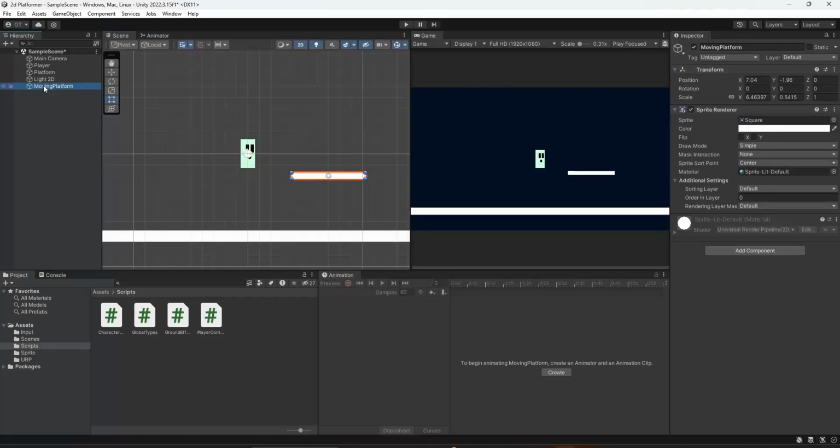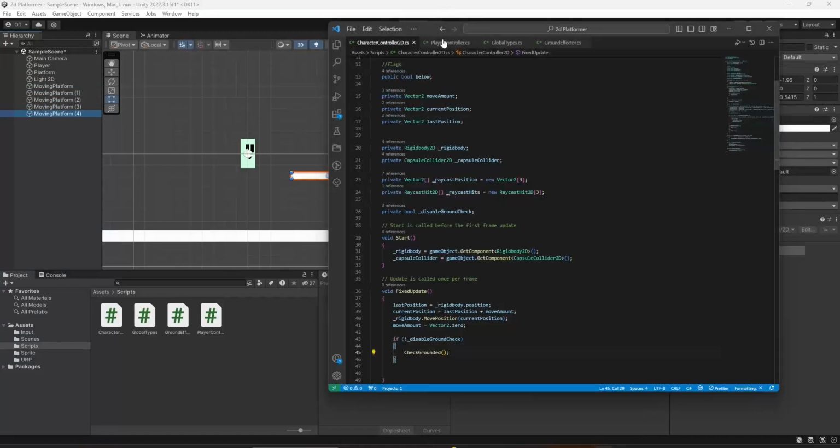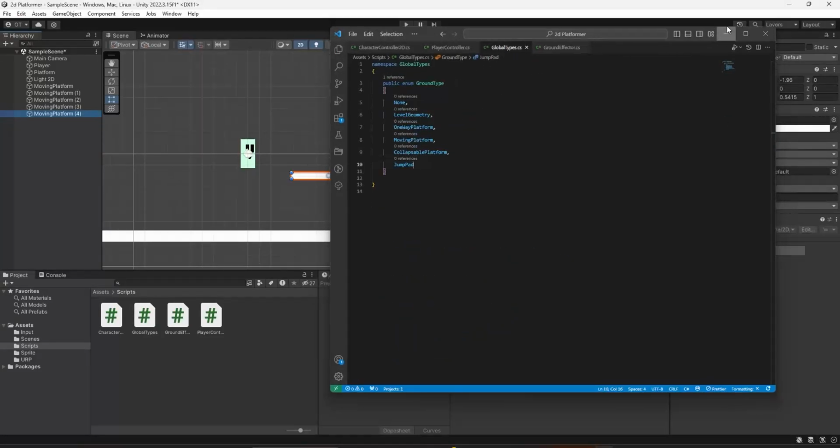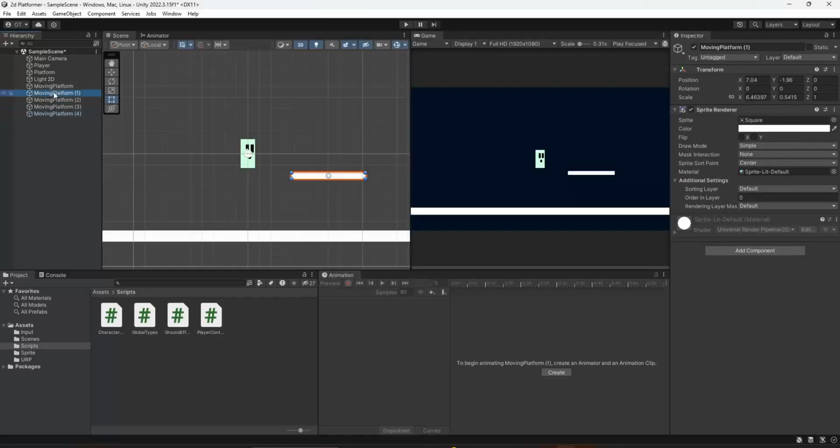Let me duplicate this. Control D. So we have moving platform. Let's go to global types. We have one-way platform, we have collapsible platform, and then we have jump pad.